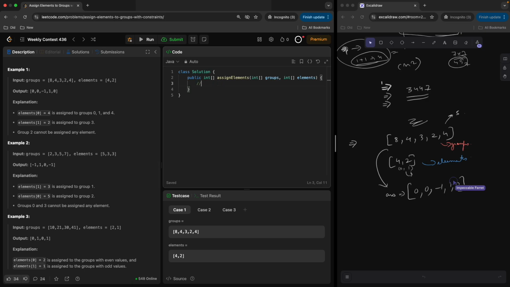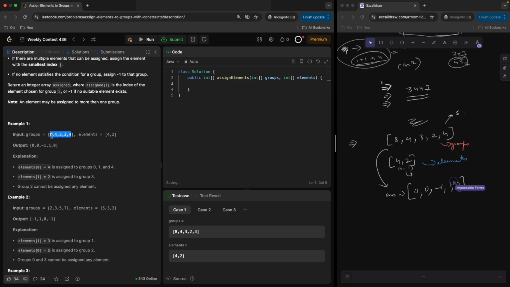Now how we can do it is, basically, we have these elements here, 8, 4, 3, 3, 2, 4. The first idea that this problem gives away is that here you have 8. Now what elements can divide this? It can be divided by 1, 2, 4 and 8 itself. So these are the only elements that can be assigned to this group. Same way for the others. What are these? These are nothing but factors of this.